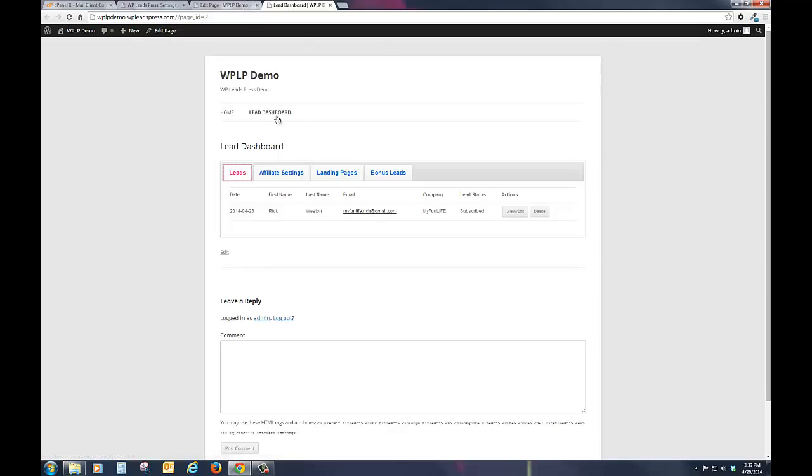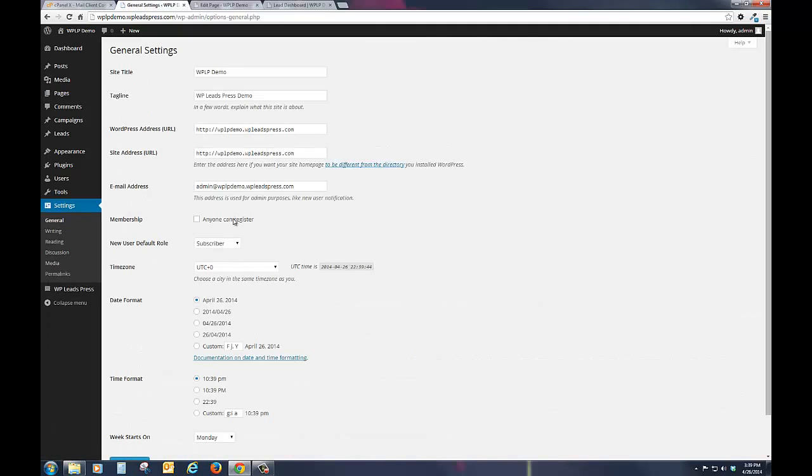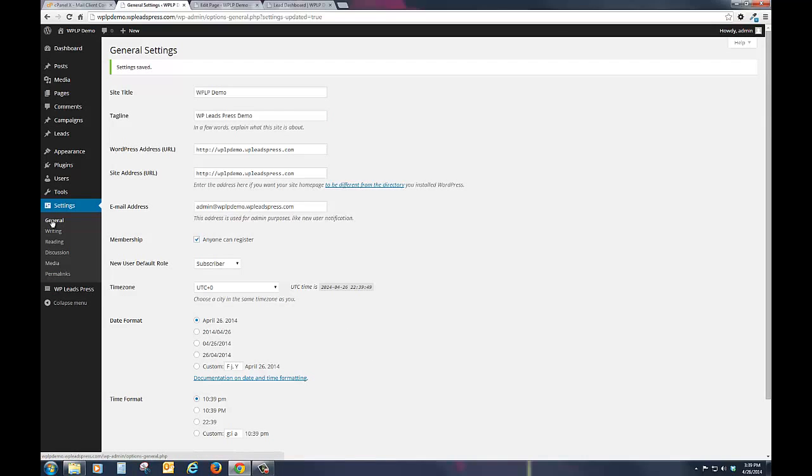Now, let's look here. You notice here the page ID says page ID equals 2. That tells me that the permalinks are not set, and so we need to go in and do one setting, a couple settings actually, under WordPress to complete our setup. So let's go under Settings and go to General. And we want to allow anyone to register, first of all. So we go ahead and do that.